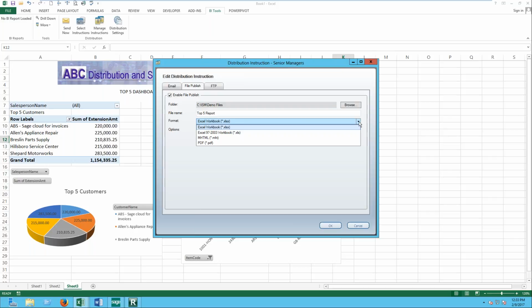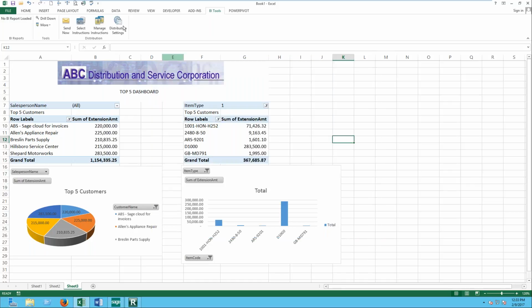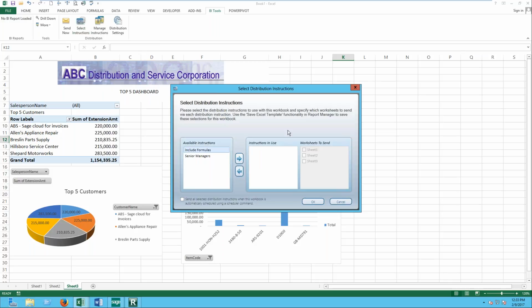And notice you can send PDFs, Excel, HTML, etc. If you want to do the FTP, this is where you define that. I'm not doing FTP for today. So there's that. So that's where you define your instructions. So you can attach a set of instructions to 1 or more reports. So I'm going to select instructions for this report, and currently it doesn't have any.